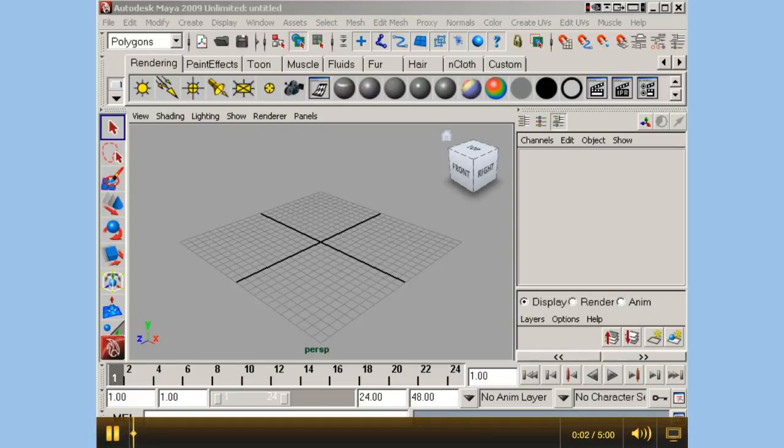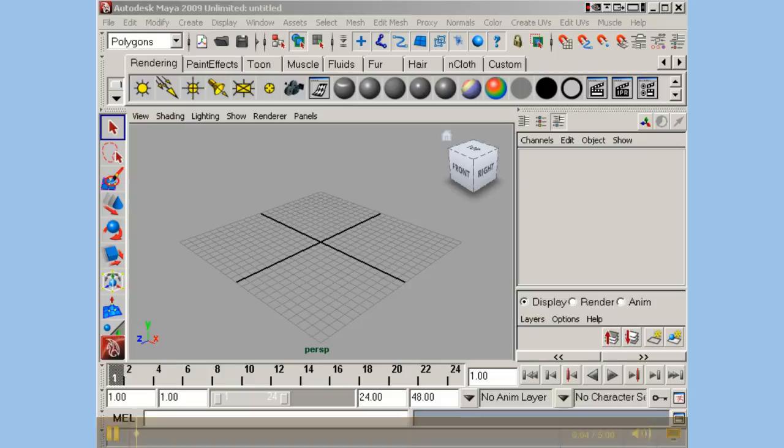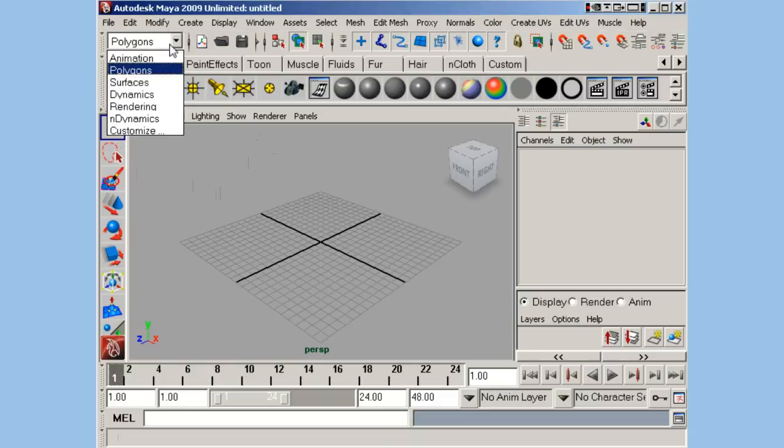The Maya interface is a bit overwhelming when you first come into it, but the more time you spend in it, the easier it gets. Okay, so the first thing I want to point out is this drop down.